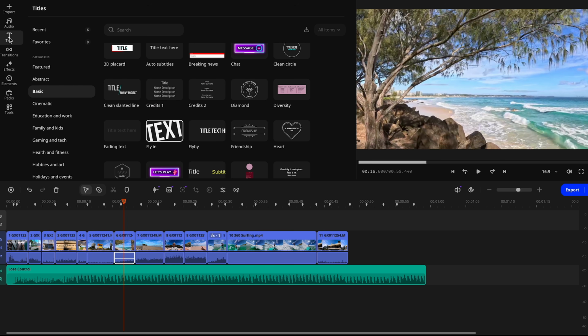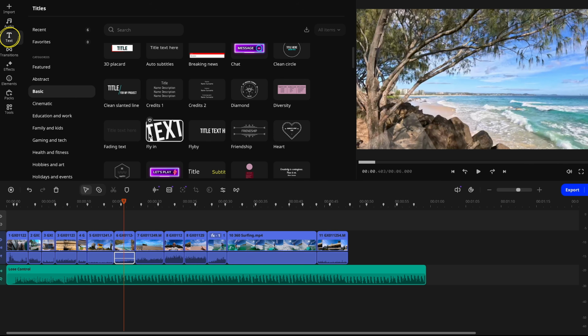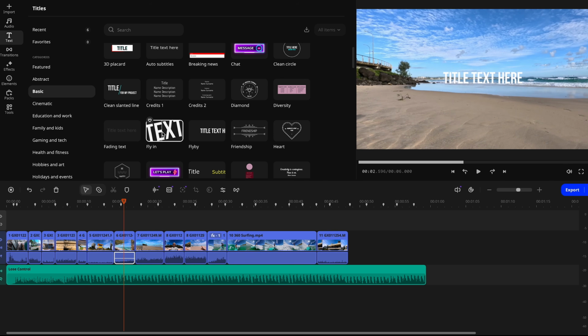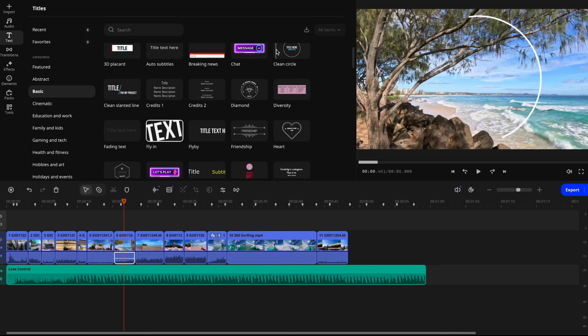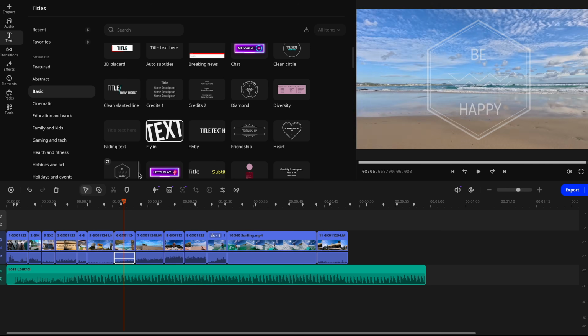When you use this title tool right here, there's quite a few different titles you can use, and you can get a preview of them if you hover over it. So I think I'm going to use that one somewhere right here. You can just go in, you can change what it says. You've got this one here, which is a clean circle. I think I'll use that one. I also like the look of this one. This is pretty cool right here.